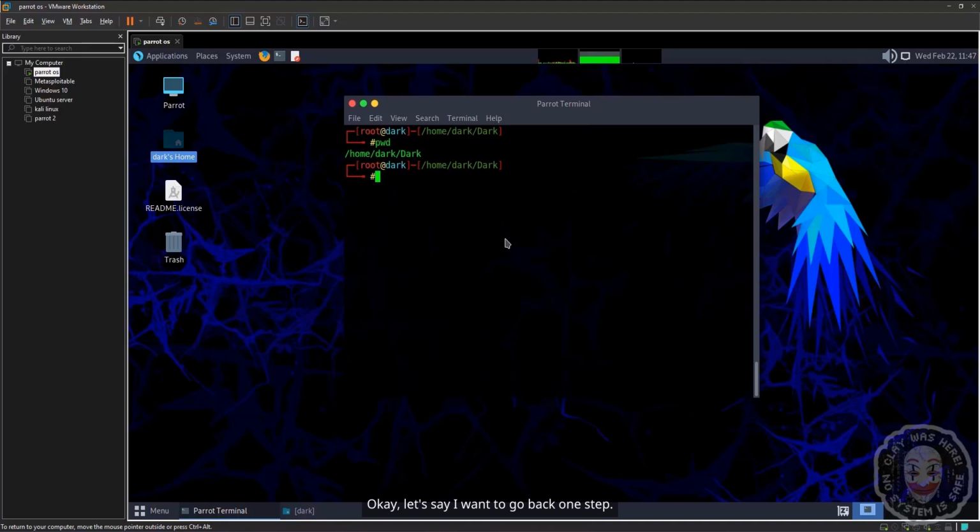Okay, let's say I want to go back one step. Now, if we do ls, it'll show us what's in this folder. If I want to go back one step, I do the same thing as before, but I'll add 2 dots. Press enter. This is just to check where we are. We've gone back one step. All right. Nice. We've learned some good things. Let's go back in so we can create multiple files inside multiple folders and learn how to do that.